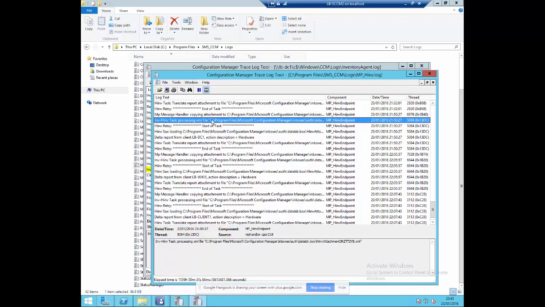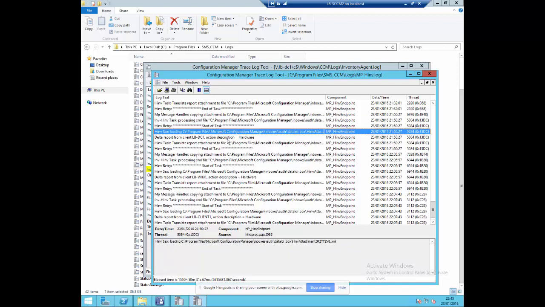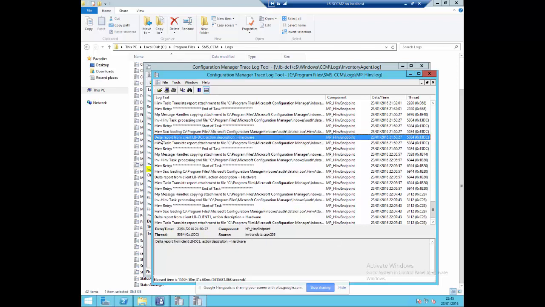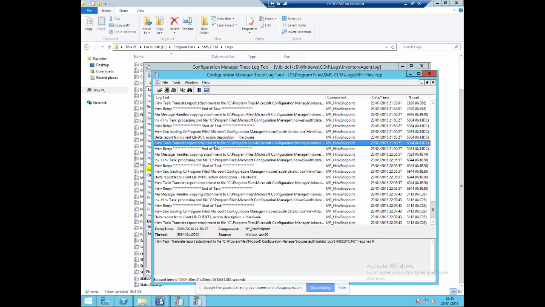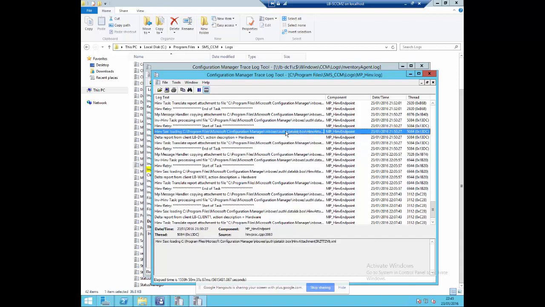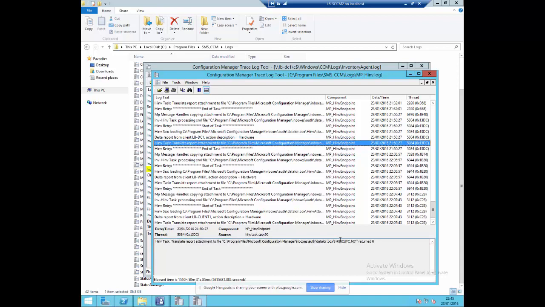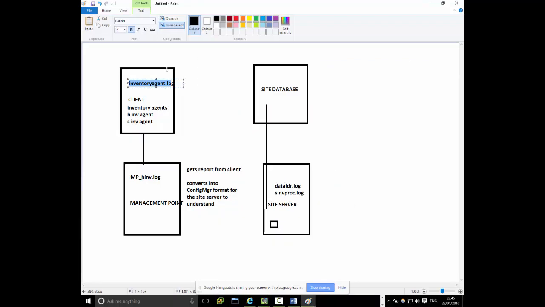Can you see that? Yeah. The task is the start of the process, processing the XML file. What's the report that I get? It's a Delta report from LBDC1. The type of inventory is hardware inventory. And you see, translate report attachment. Can you see that? That's where it's converting it from XML to .mif. It was XML here before, right? If you look at this one, now it's .mif. It converted it. The next thing it will do is hand it over to the site server. The site server will do the processing and then drop it in the database, and then you can view your report. So basically, just trace it. It's the same thing whenever you're doing any troubleshooting: trace it from beginning to end and just follow the log files.